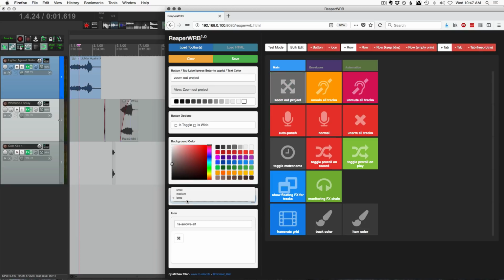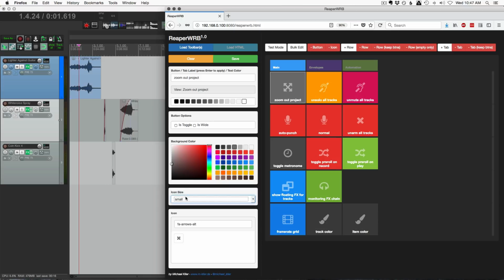Next, we have icon size, and this is a global setting, large, medium, or small. There's small, there's medium, and back to large. And just experiment to see, once you save this, which one looks best for your device.